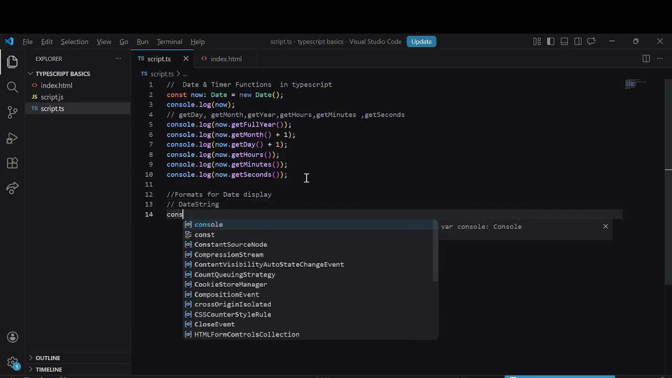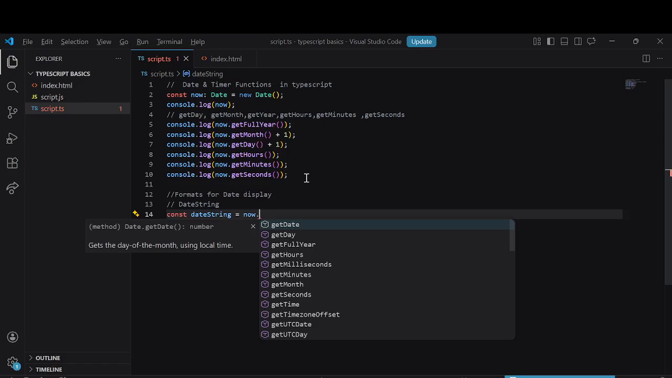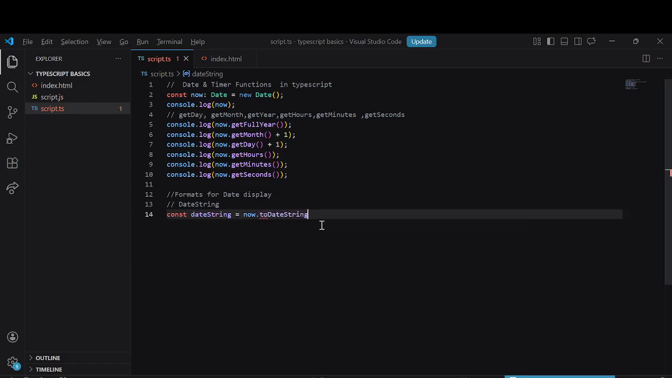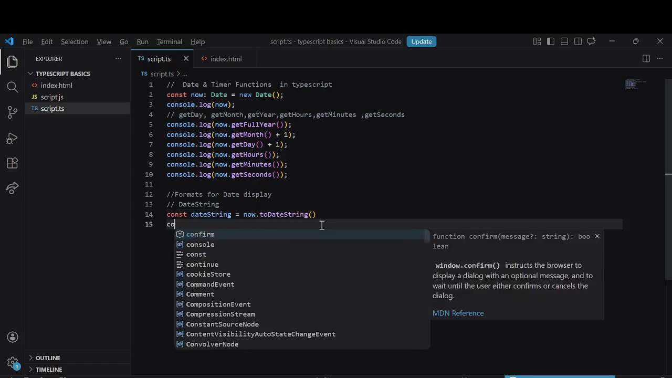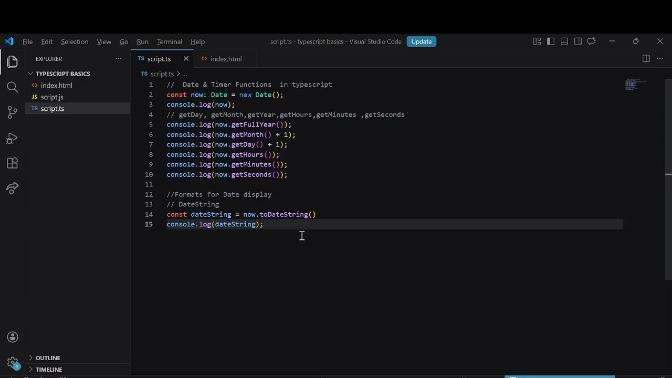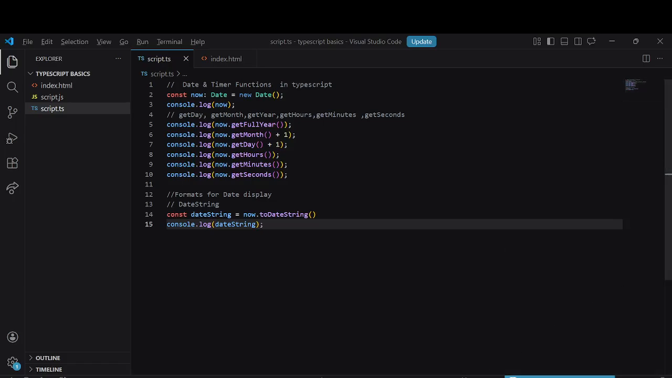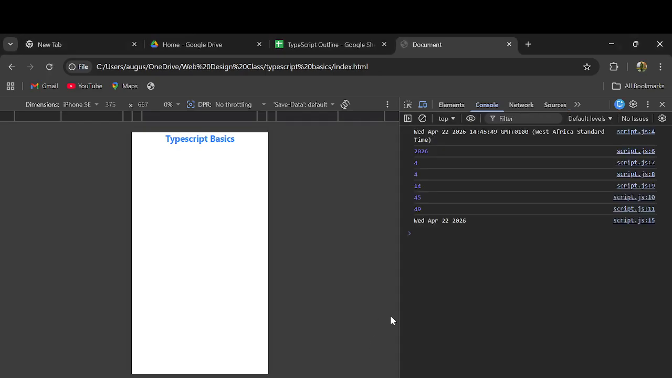So I come here and say, okay, const dateString is equal to now.toDateString. So let's see what's going to display here. console.log dateString. So let's compare. You see that you just display the date component of the date object. You get it. So this is the date string.